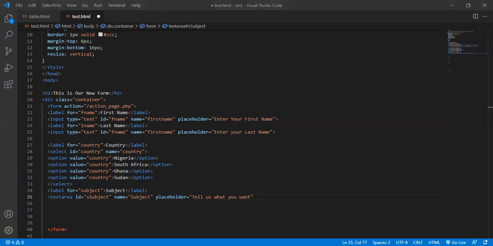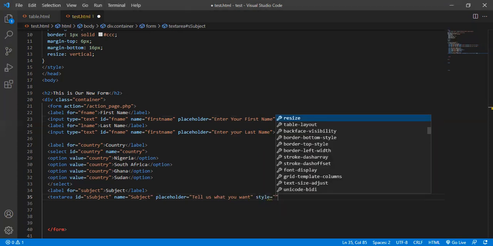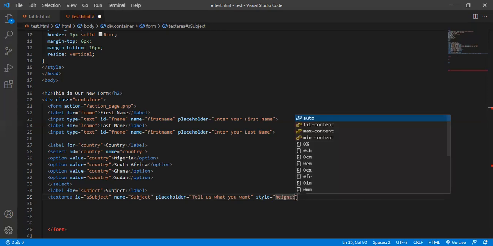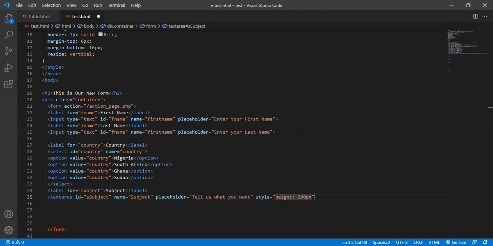After that, we need to give it a style. Let's say style. Give it a height of 200 pixels. After giving it a height of 200 pixels, you can close the tag.